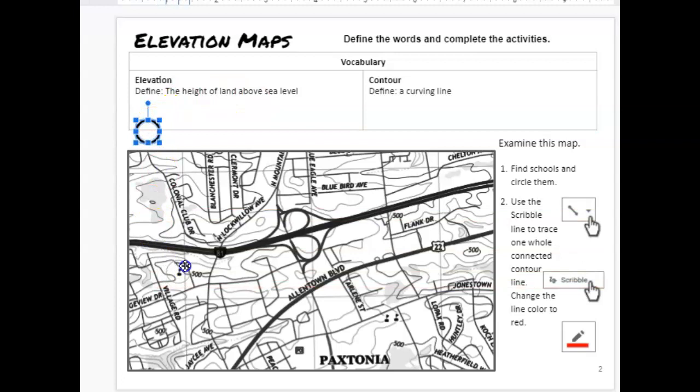So here we go. I find this first school here, and I'm going to hit Control-C, Control-V, have another circle, and I have another school. There's 2 more schools. I'm just going to circle them together.